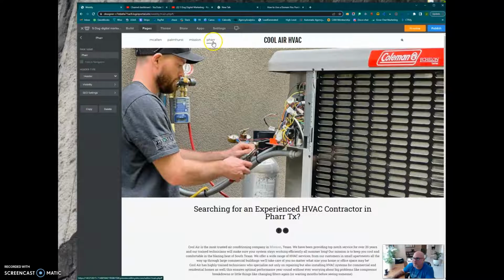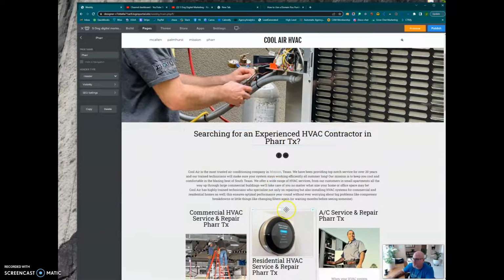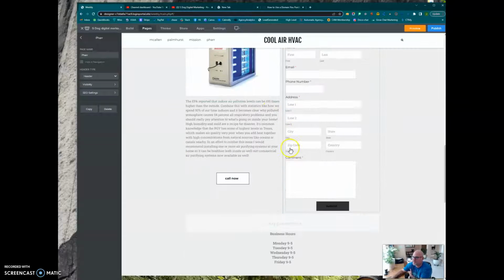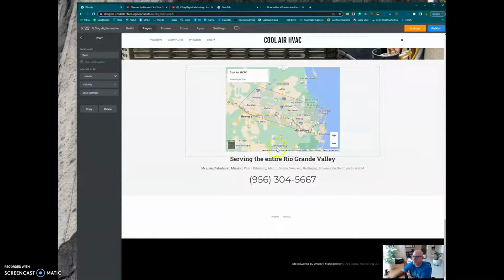And now I have FAR there. I got Mission, I got Palmer's, I got McAllen. And as you go through, there's my H1. Let's change this right here in the content to FAR. H2s all say FAR, FAR, FAR out. We are good to go.